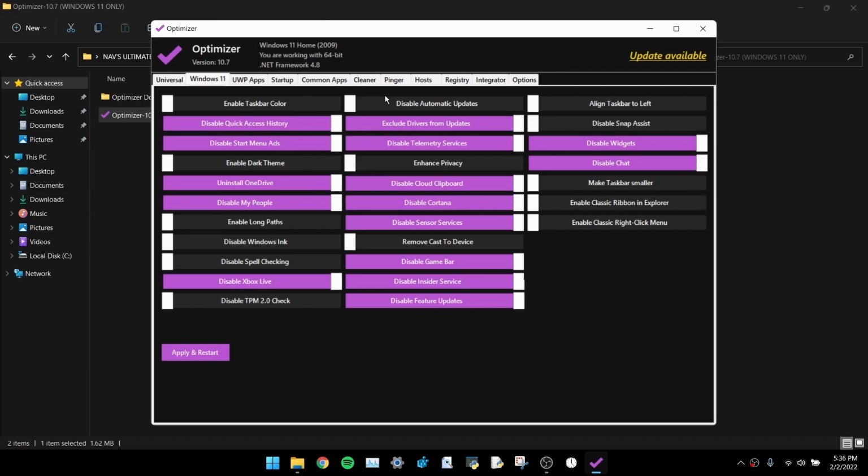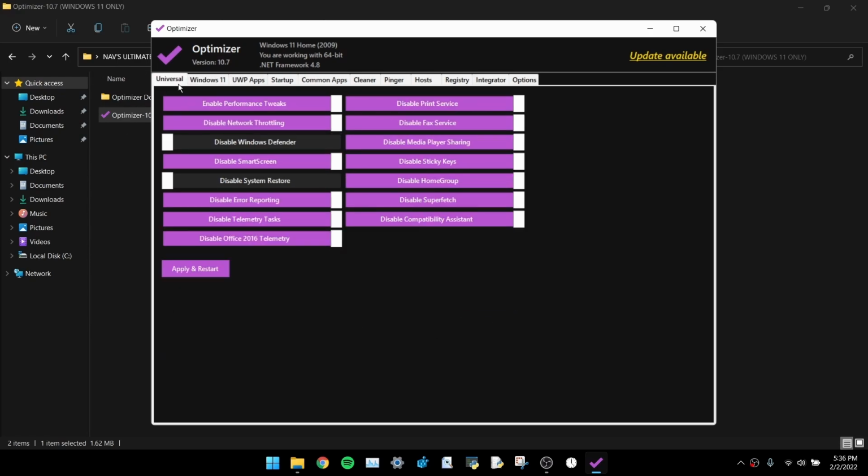Now these settings, only do it on Windows 11. Do not do it on Windows 10, because you can actually seriously mess up your system if you do this on Windows 10. So don't apply these settings, guys, if you're on Windows 10. And the universal settings, even Windows 10 people can apply these settings, and you'll be good.